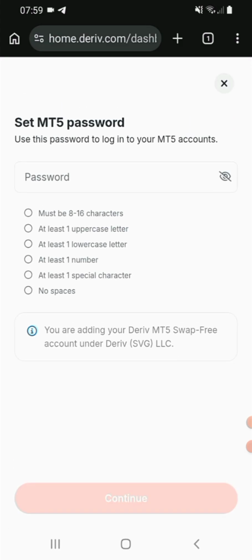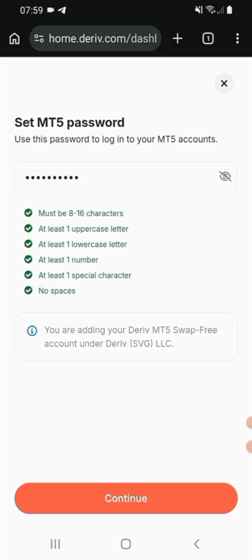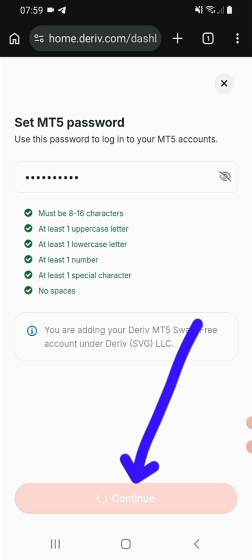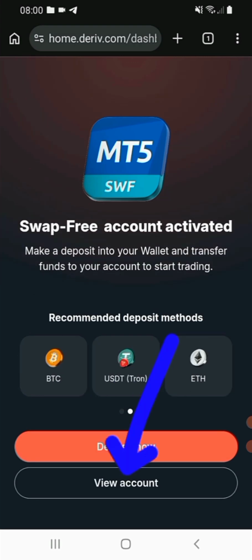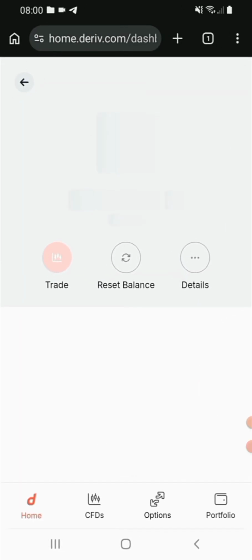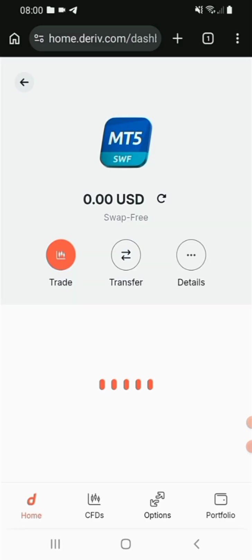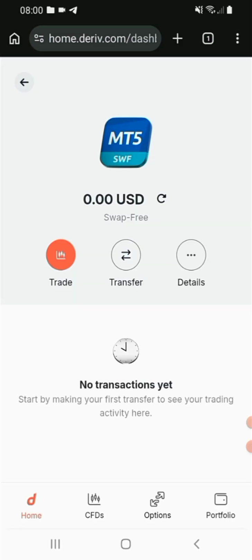You are then directed to a page like this where you are required to create a password. Make sure you create a strong password, and after you've created your password, press continue. Select view account. A new page is going to pop up, and since the account is new, there are no transactions reflected. Just go to details.